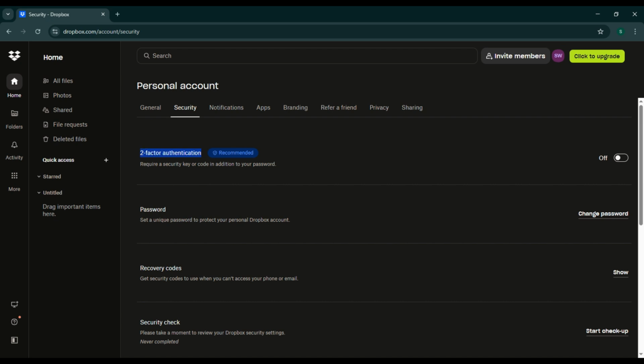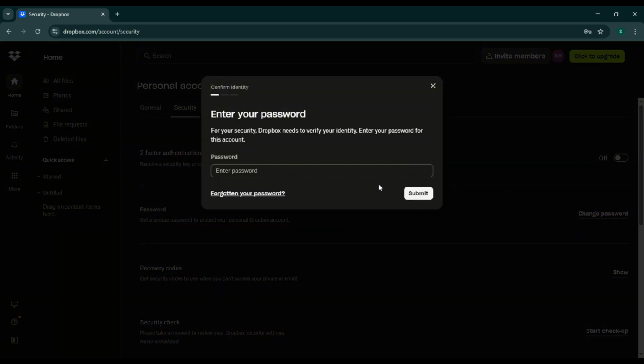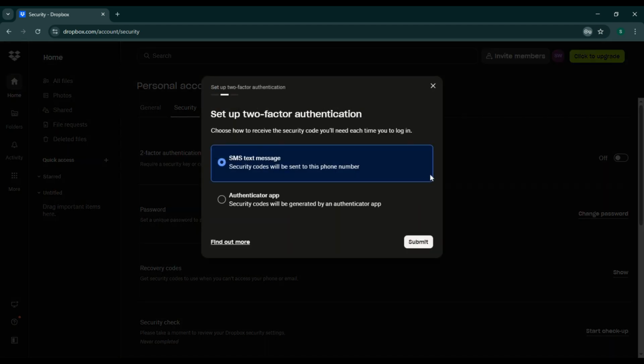Scroll down until you see the option for two-step verification. By default, it will be off. Click Turn On. Dropbox will ask you to re-enter your password for security. After that, you'll be given two options for authentication.